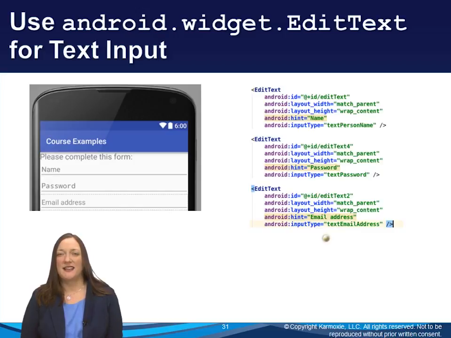So all 3 edit texts are listed here, and we have the same usage of the layout width and the layout height, but what we have different is the use of input type. Notice that for the first one, we're saying input type equals text person name, and then we have a text password, and then we last have a text email address. This can actually affect the behavior when the user's interacting with these edit texts.